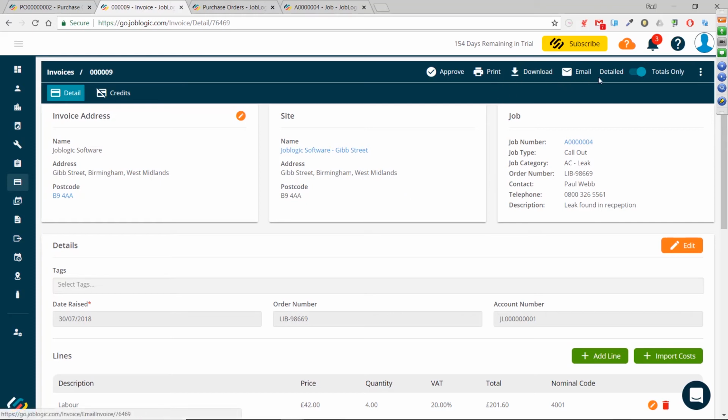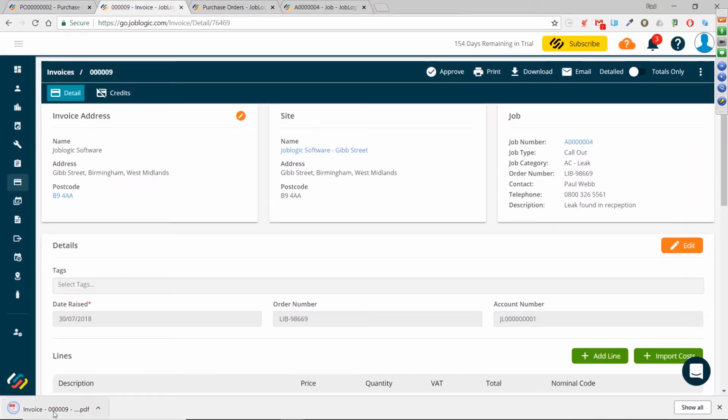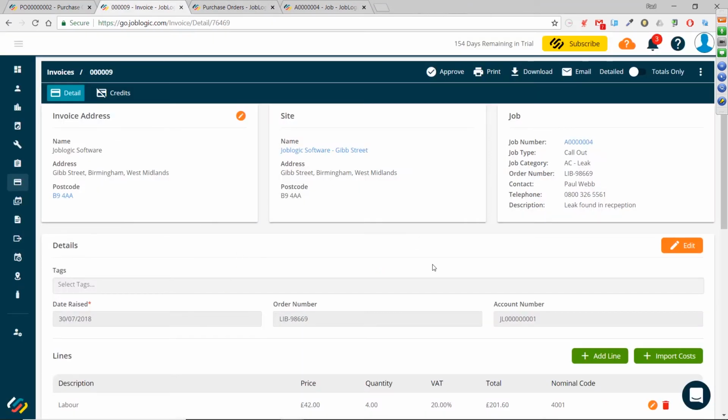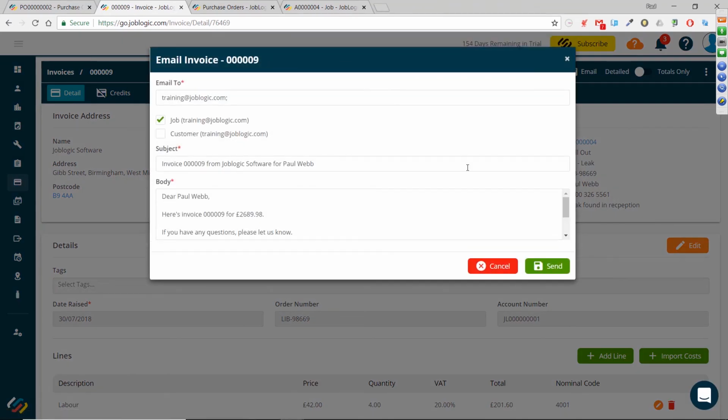I'm just going to switch this back to detailed, guys. I'm going to download my invoice. So again, I can download it, I can open it. It's exactly what we've seen here, guys, but I just wanted you to see the download because some people like to send it from their own email addresses. And you can, of course, email this over to your customer, like so.